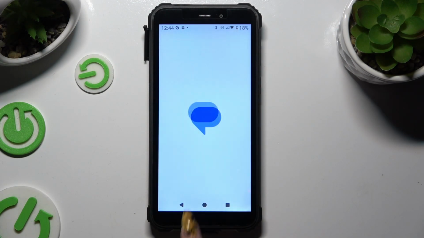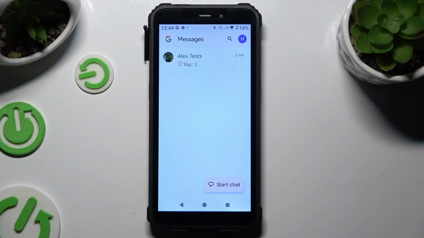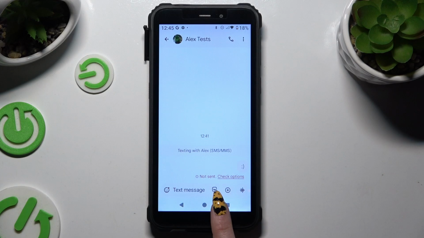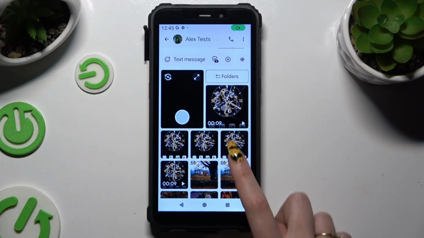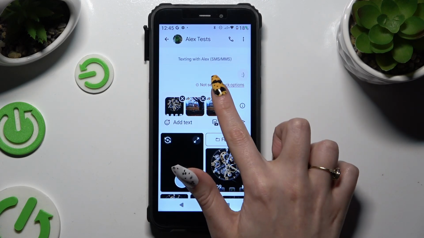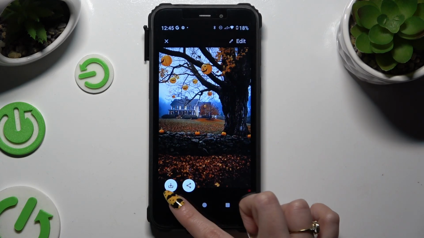Begin by launching messages and selecting or creating a chat. Then use this icon of a camera and the photo at the bottom left corner and tap on all of your photos you wish to add. If you can't find them here, select folders.